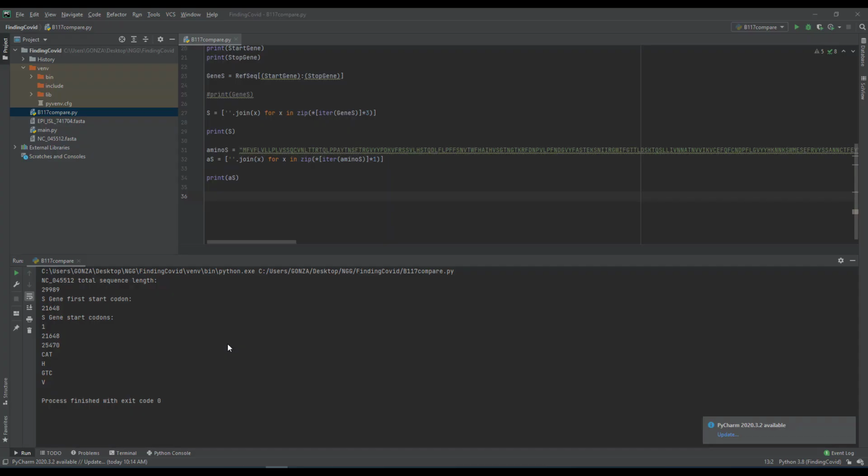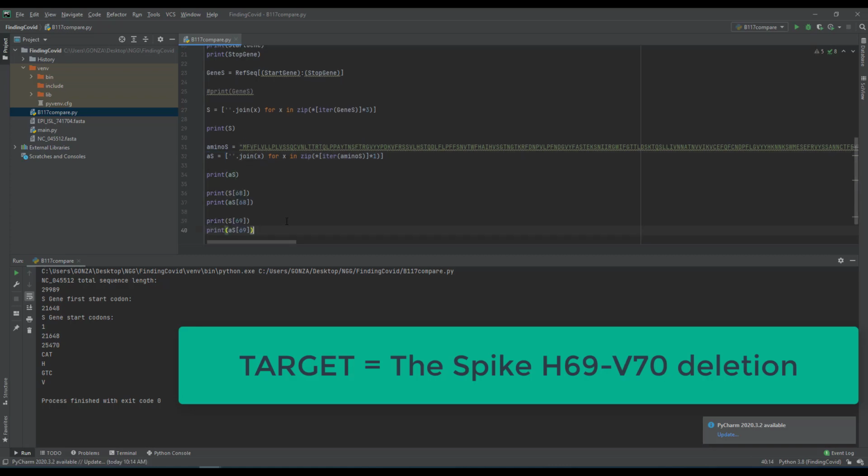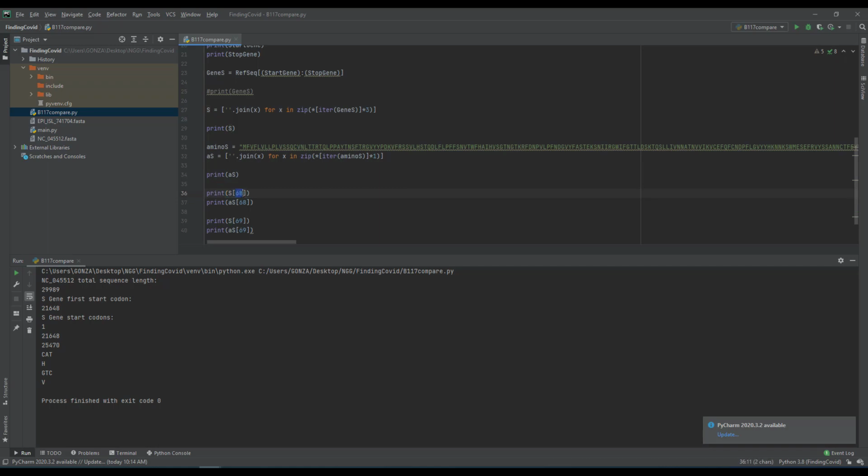Okay, let's refocus here. Calling a refocus, and let's throw up the target. The target is the spike H69V70 deletion. And how do we know that we got the right spot? Let's go ahead and put it on the screen. Now I made a little change here in the code, a little correction, and now I'm going to throw a little print up. So we're going to print spot 68 and spot 69.